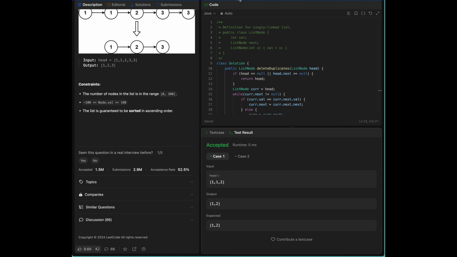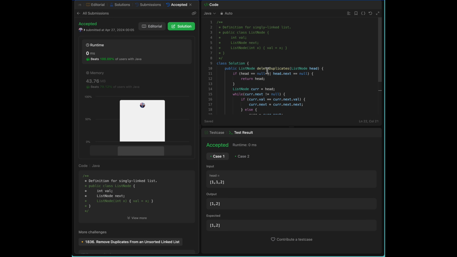Okay, let's now submit the problem. Awesome. So I think that's the solution. In terms of time complexity, because we are going through all the elements in the list, it will take O of n time. And in terms of space complexity, we are not using any extra space, so it's O of 1.